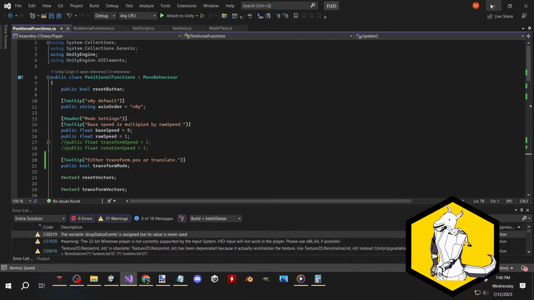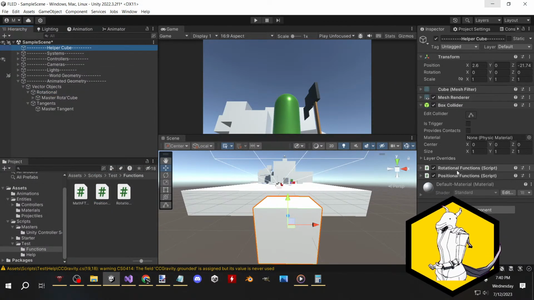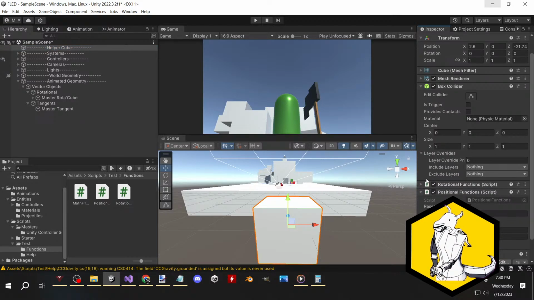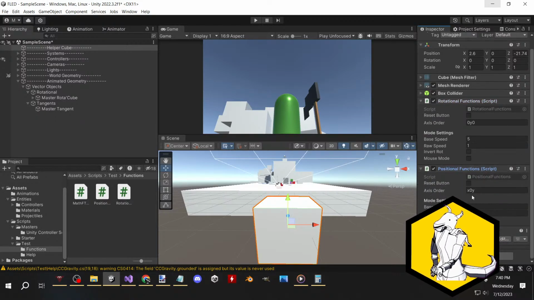I think that's everything. So I'm gonna minimize. We go to the helper cube. Oops. I'm just gonna do 10. We'll do 10 as our base. Well, let's do 12. And we'll times it by 2. So we have 24 for both the movement and. Well, actually, for movement, we'll just do 12. So that 24 might be too much.